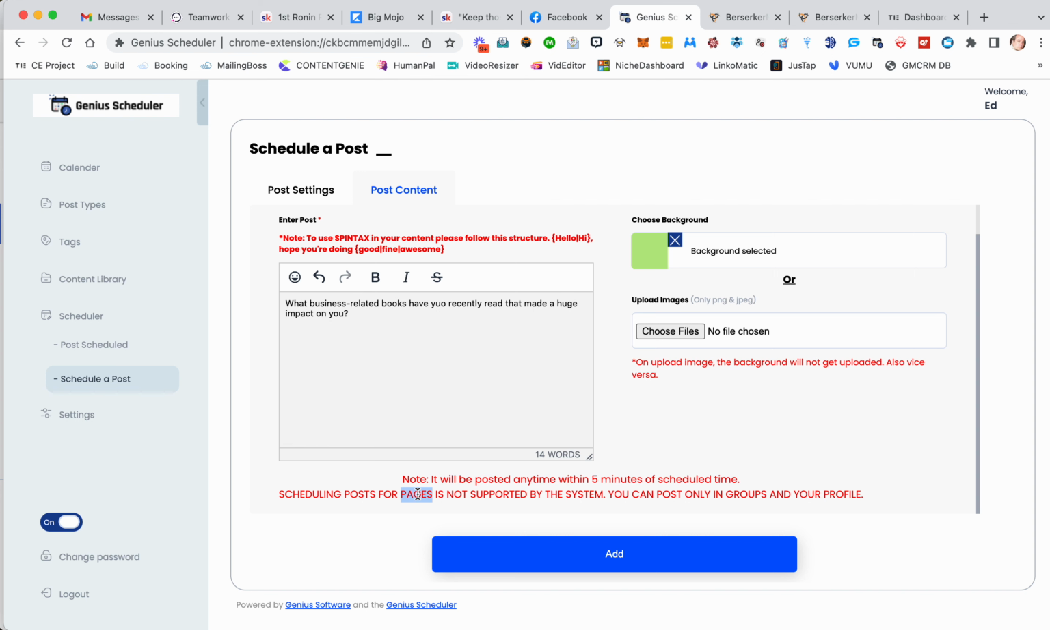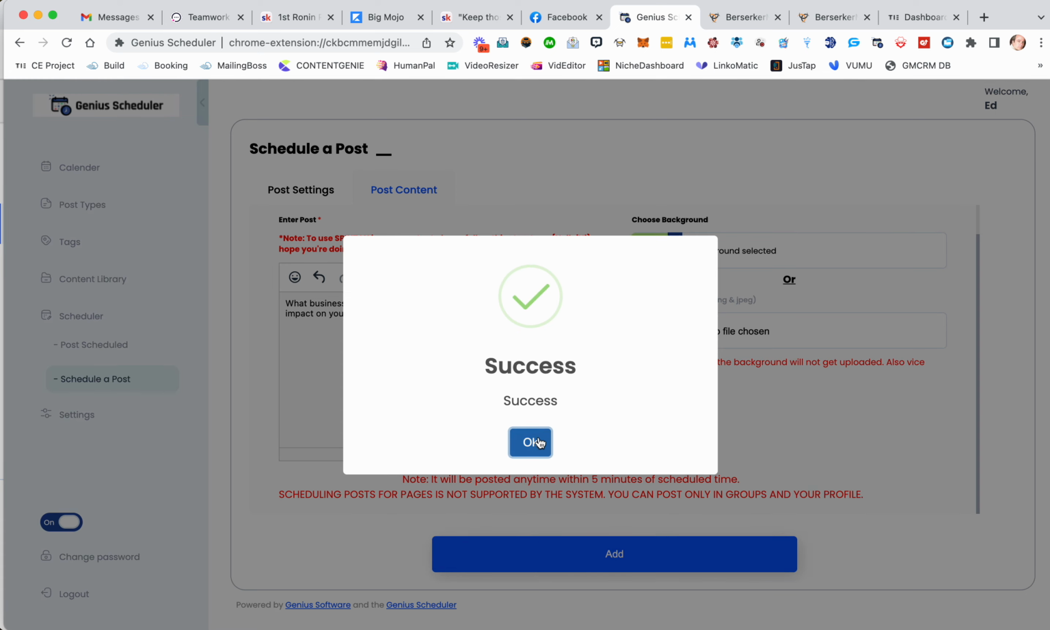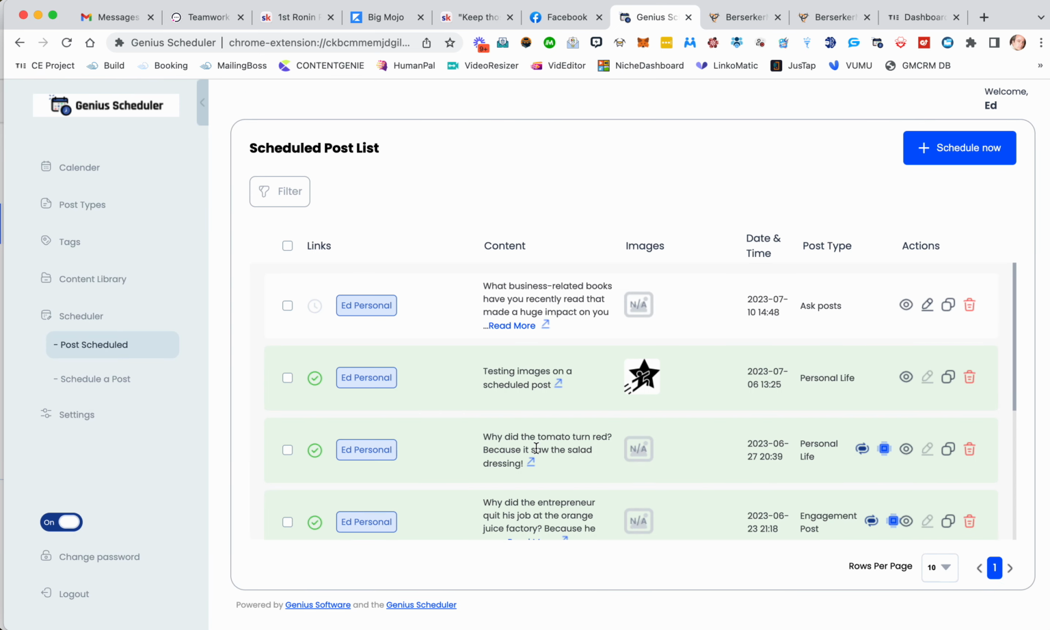Okay, and it doesn't do pages. You can only do the groups or your personal profile. And you can do spin text. The spin text is really good if you're doing posts to multiple places. Let's say I'm sending it out to 20 groups plus my personal profile. I can use some of this. Oops, there's a word misspelled. I can use spin text formula in this format so that it'll be a little bit different each place that it posts. But let's go ahead and hit add, and it says success. It's 2:47, so it should go out in the next minute, but it can take up to 5 minutes beyond that.